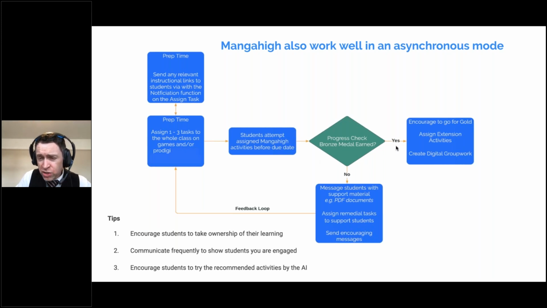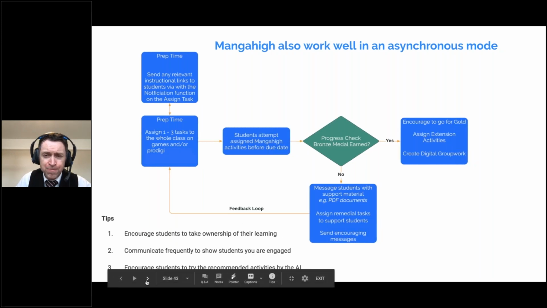Those who have passed, you can send words of encouragement to them, encourage them to try for higher medals or try the extension activities. And those who've not got a medal, say there's another day to go and you can see someone who's tried it 3 times, you can reach out to them, try and offer some help and support, maybe even set them something different if they've really struggled with the activity that you have already assigned.